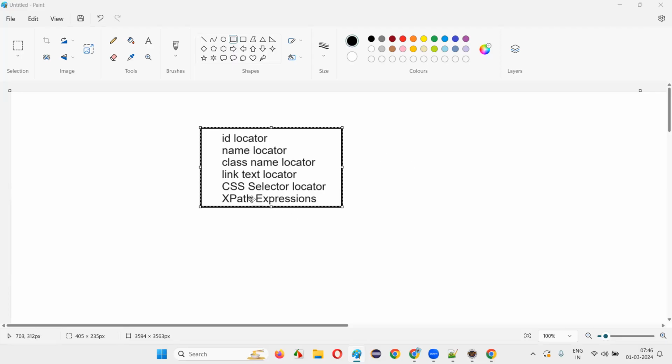So earlier, some XPath expressions used to fail in IE browser. The engine of the IE browser used to not properly support XPath expressions. 99 XPath expressions used to work in IE browser, but maybe one out of 100 used to fail, even though you gave a correct XPath expression, because of the IE browser engine not supporting it. So people used to go with the CSS selector as the next priority after the link text earlier, and only then go for XPath, because some XPath expressions used to fail in the IE browser.